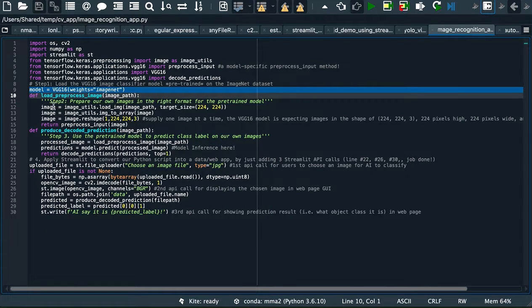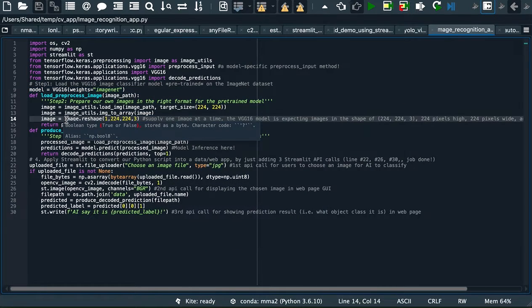Then I also defined a utility function for step two, to prepare our own images in the right format for the pre-trained model. Here you can see that the VGG model expects the input images in the shape of 224 pixels high, 224 pixels wide, and also with 3 color channels, and we supply one image at a time for prediction. So we need to prepare our input image as a multidimensional array of 1, 224, 224, 3, right? Then this is the one for the second step.